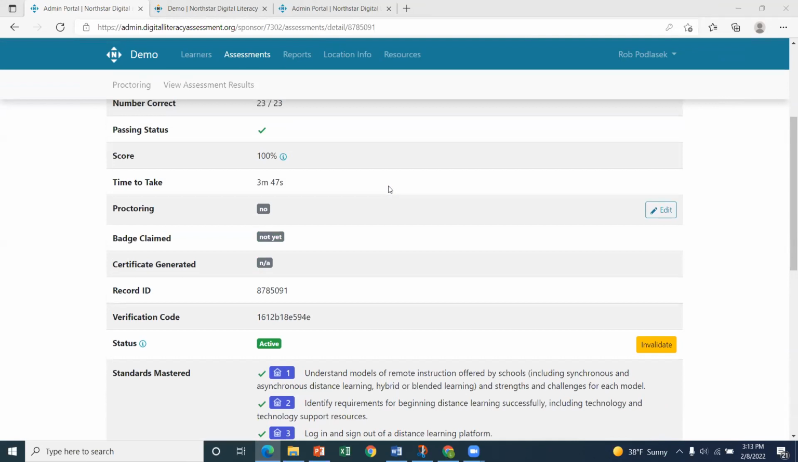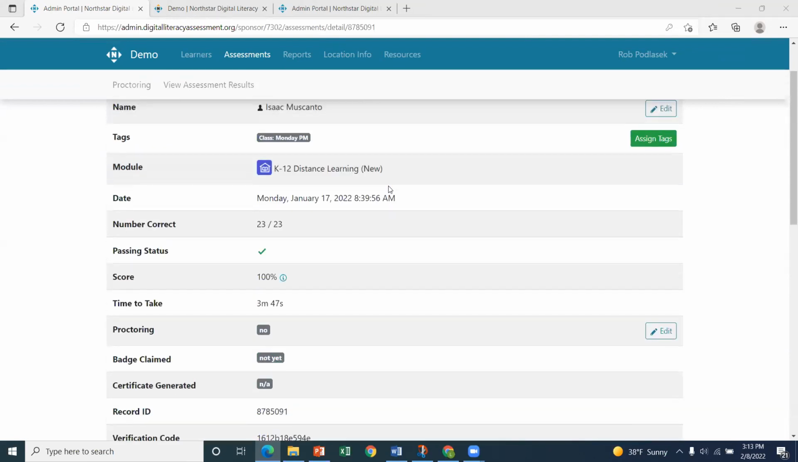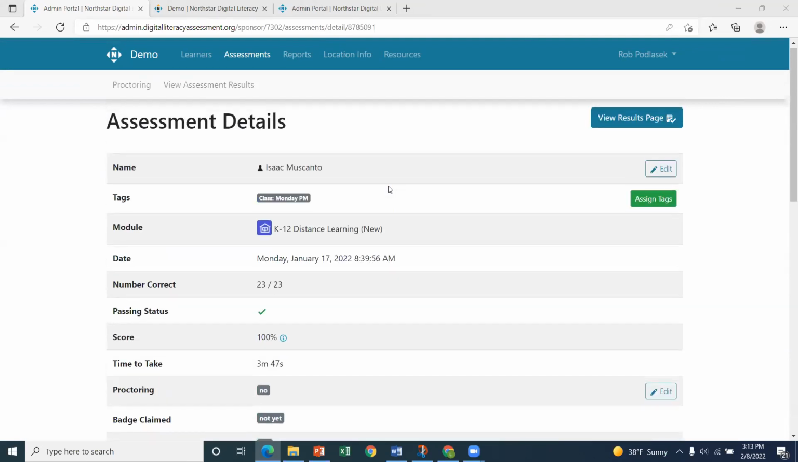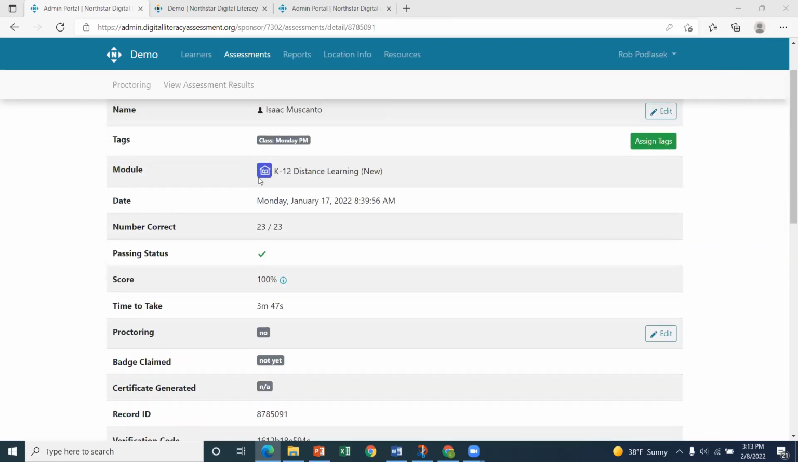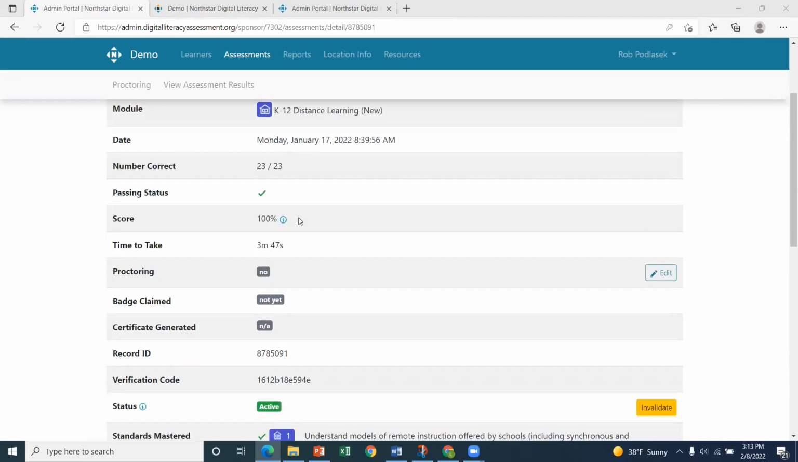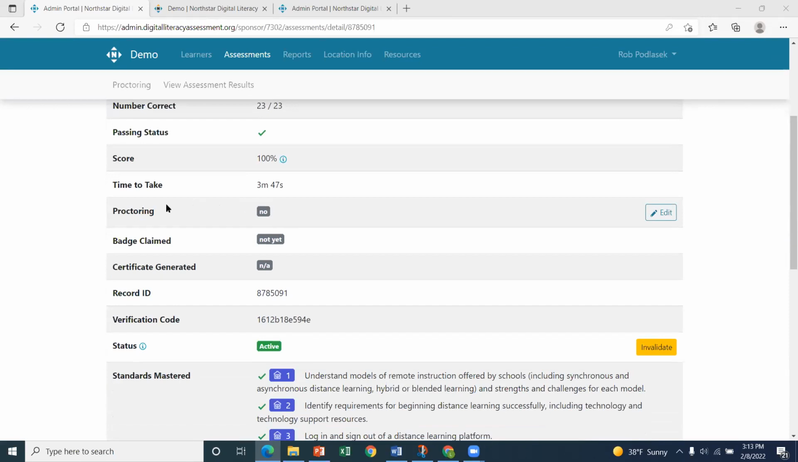So again, I can look at every assessment and get an idea of what's going on. There was a question about can I make a non-proctored assessment proctored after the fact? And yes, so here is an assessment that was taken unproctored, and Isaac got 100%. Good for him. So he is eligible for a proctor certificate.